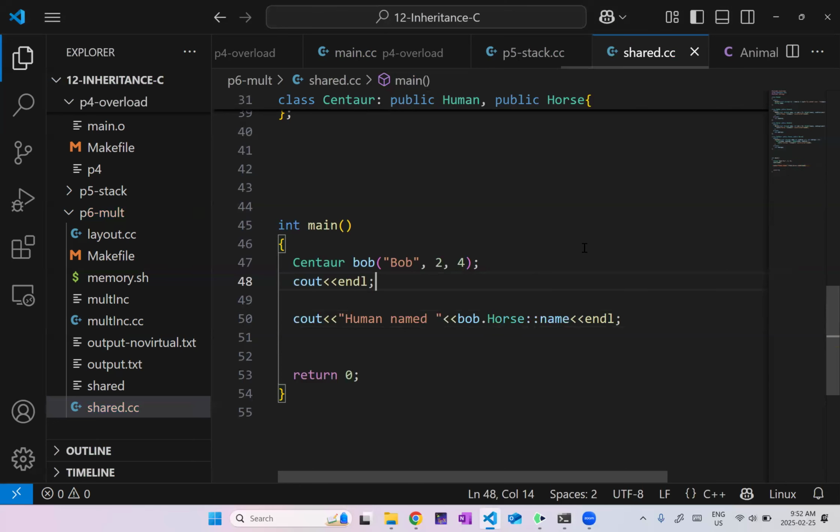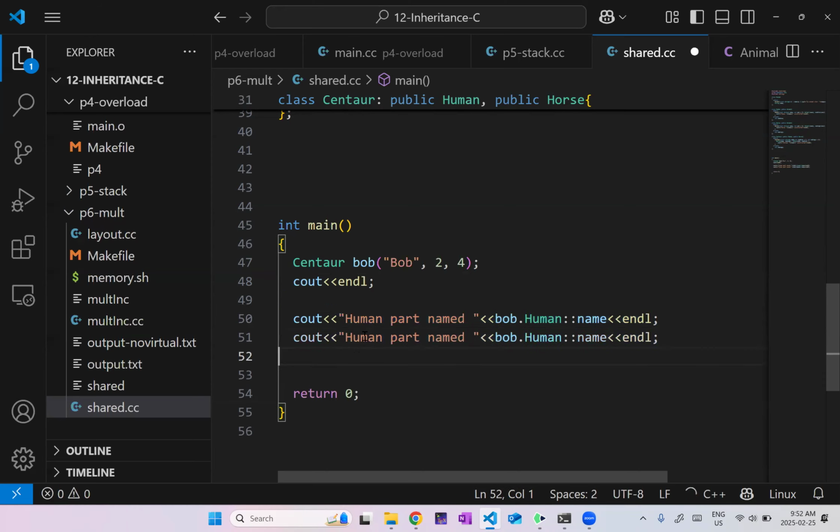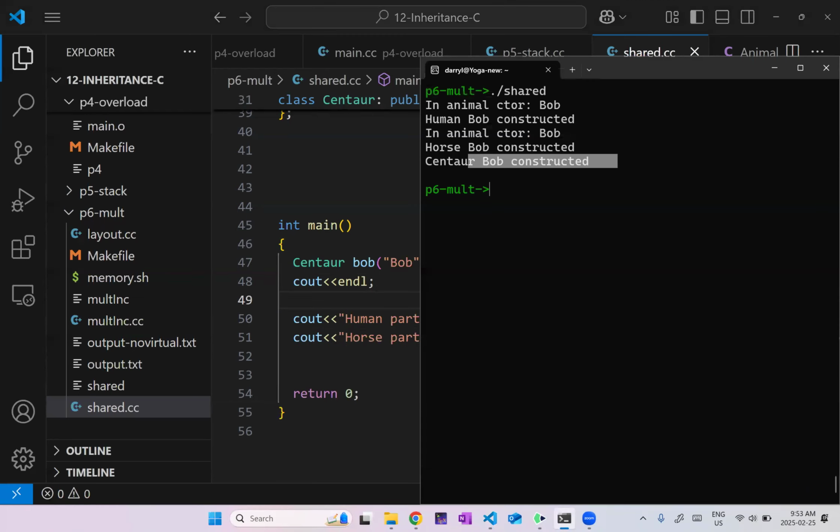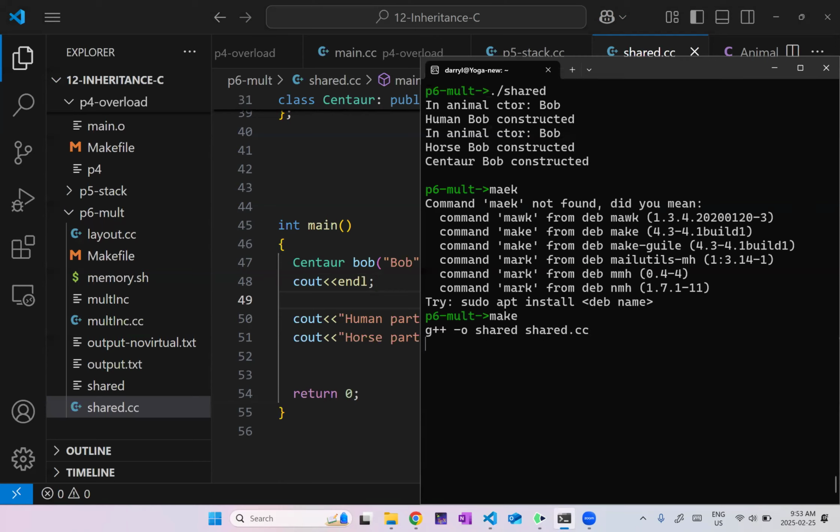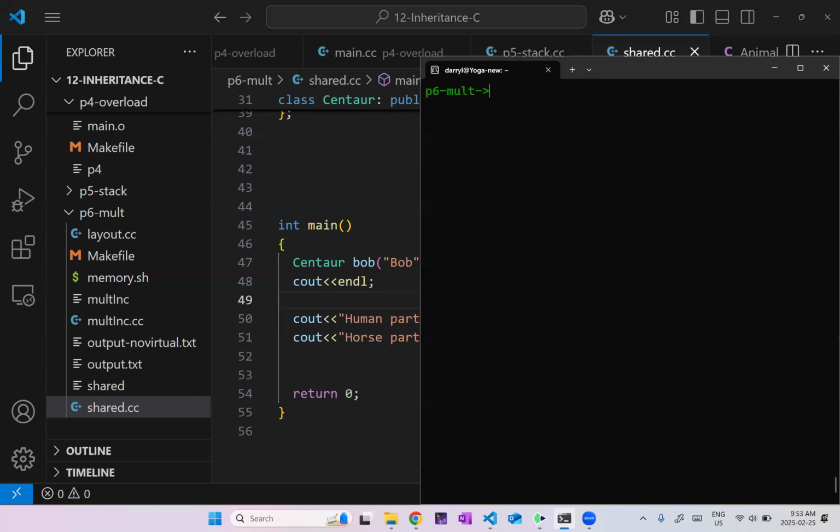Again, the hero of the hour is the scope resolution operator. I know my horse part has an animal, and I know my human part has an animal. This is the human part name, and this is the horse part name. So using the scope resolution operator, I can say, look, I know there's 2 names there, but just grab me the one from the human part, and then grab me the one from the horse part.